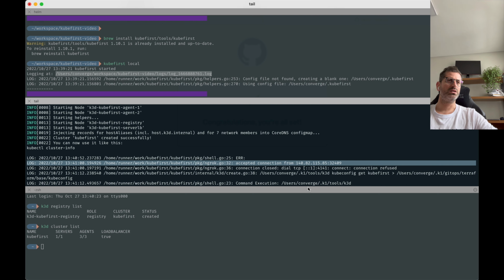So Atlantis works with webhooks. So when you comment in your pull request, like atlantis plan, there is a webhook that's calling our pod. So we open this tunnel for you, and we close this tunnel just after the installation.